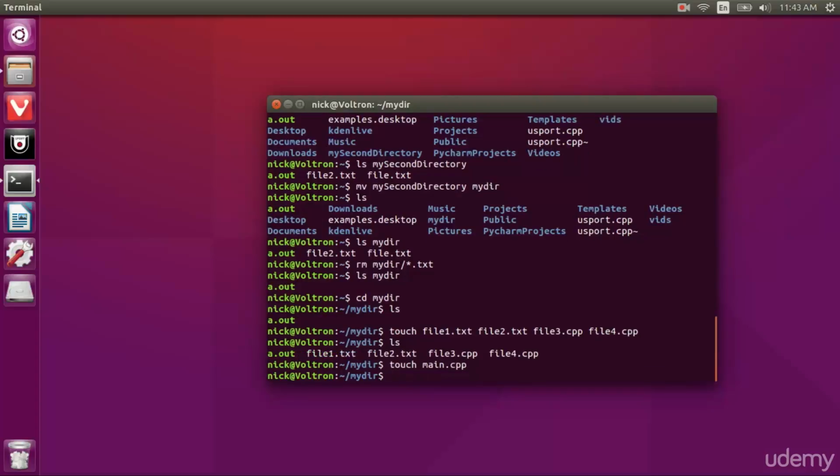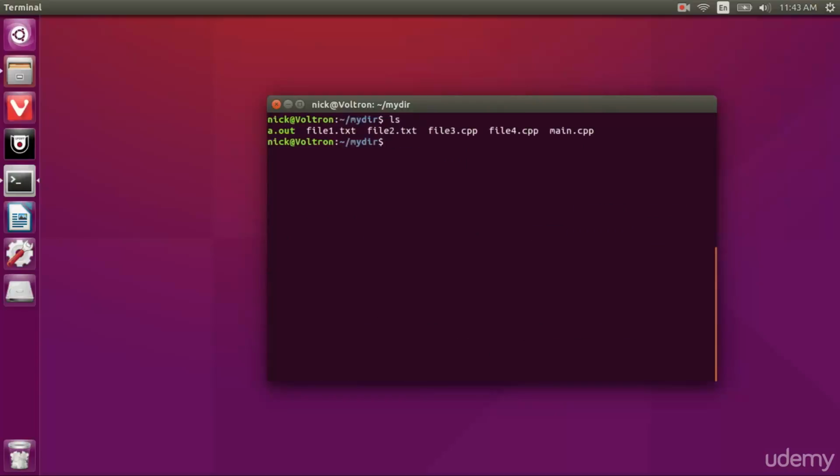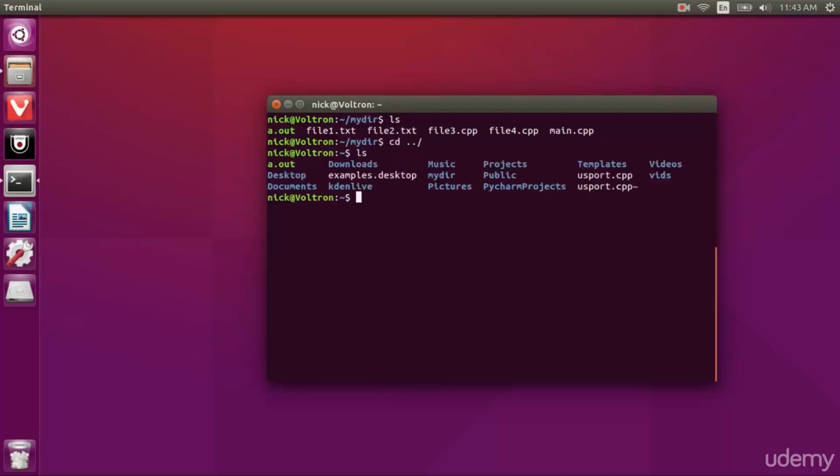Let me clear this. In the previous command, we learned how to use the asterisk. So if I were to remove this, it would remove everything that has the cpp extension. Let's say I actually wanted to remove everything but leave the directory intact. We would type this. So let's get out of this directory, and I'll show you how it looks from the outside. If I wanted to remove everything in mydir, but leave mydir existing, it would be written like this.